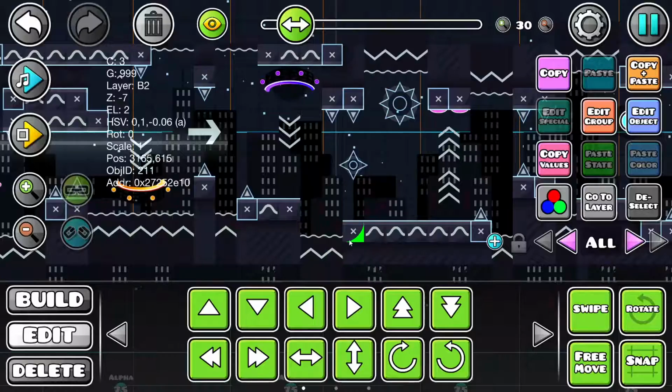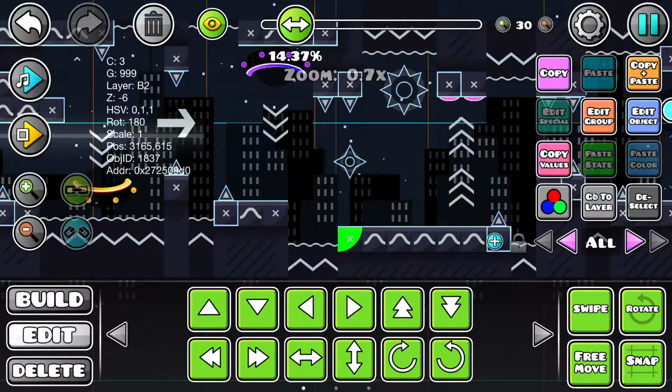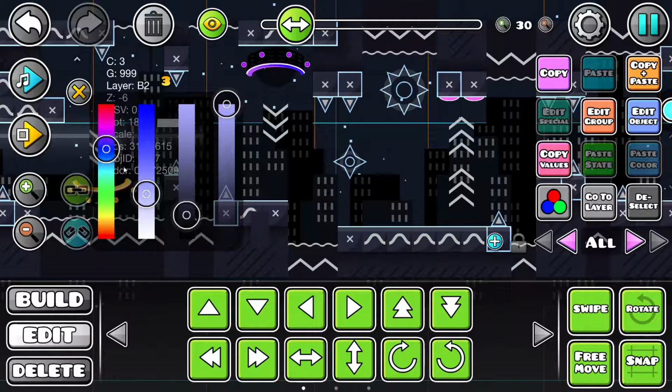This slider is really simple to use once you understand it. The first slider changes the hue of the color, which means that you change the RGB values of it, which is basically what color the color is.